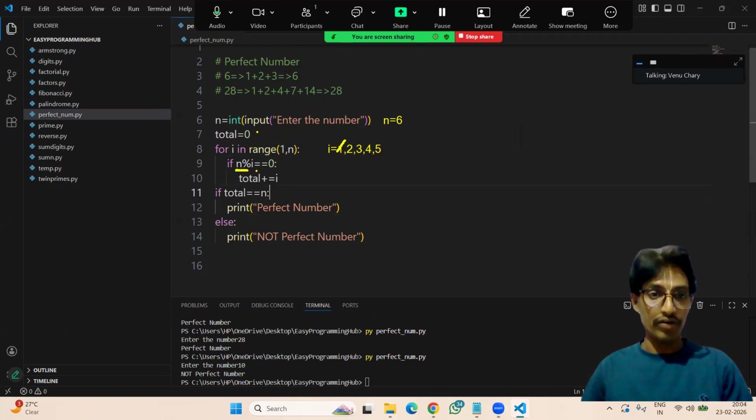Okay, so first we are dividing 6 with 1. We can divide successfully with 1, so this condition is true. That's why the 1 will be added to the total. We are adding i to the total because i is a factor of 6. Now total will become 0 plus 1, which is 1.